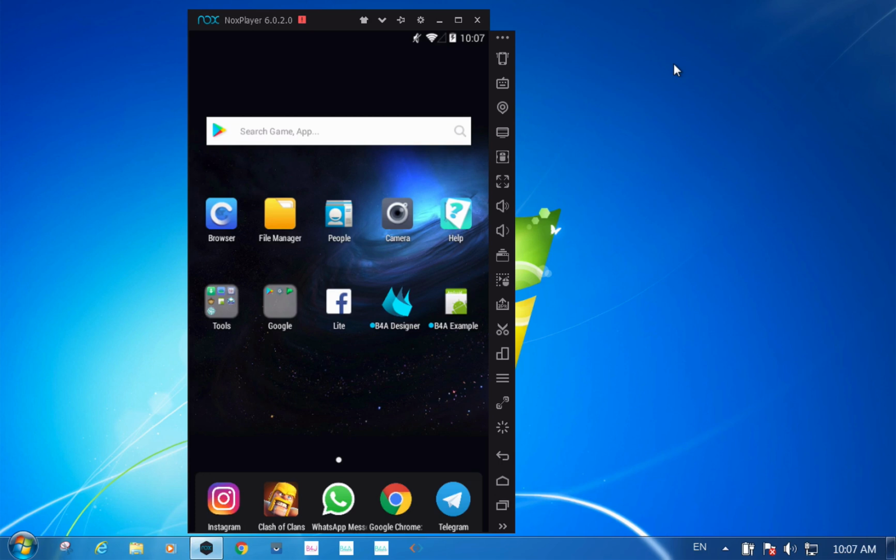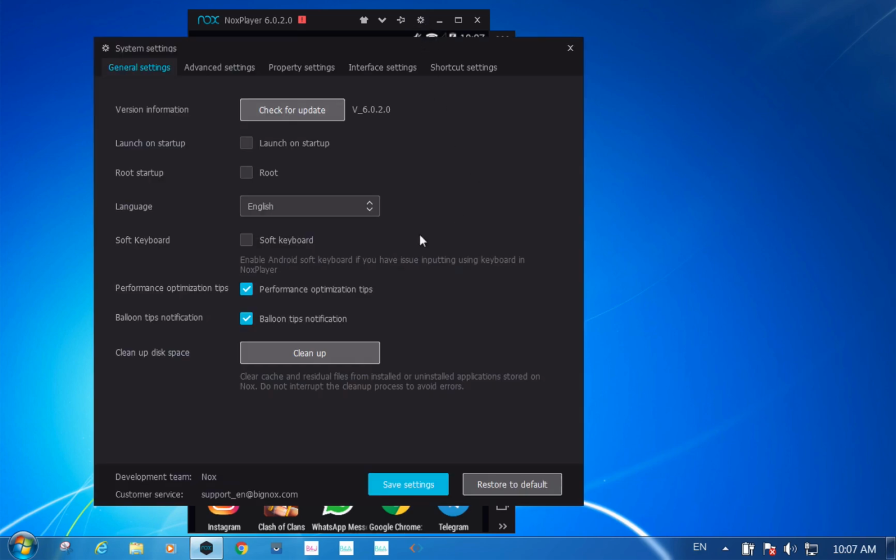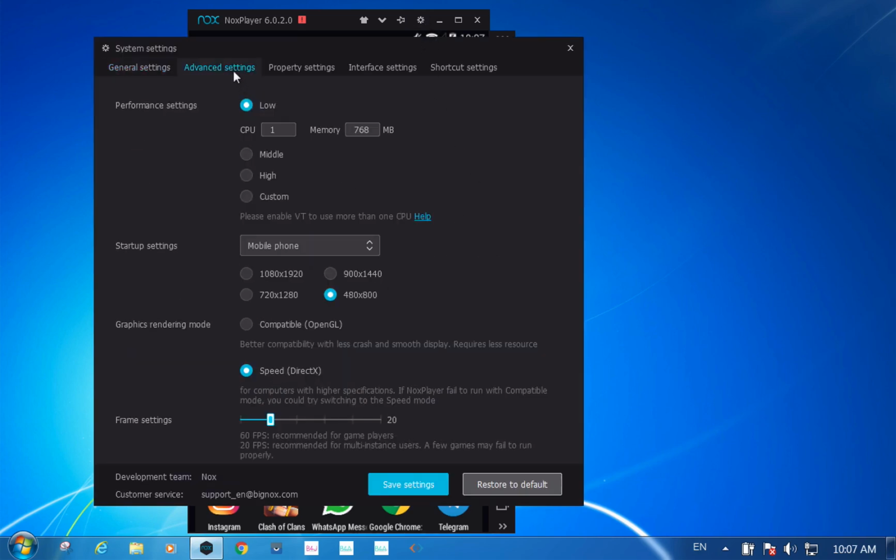To see that, click on this button. Now click on Advanced Settings. Here, you can switch between phone and tablet and any custom settings that you like. And here, you can choose one size. Just do not forget that each time you change these settings, you need to restart your NOX player.